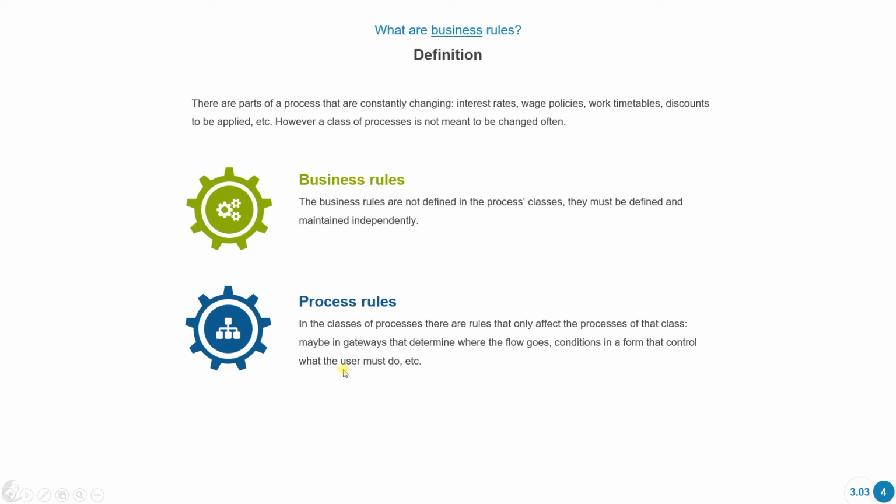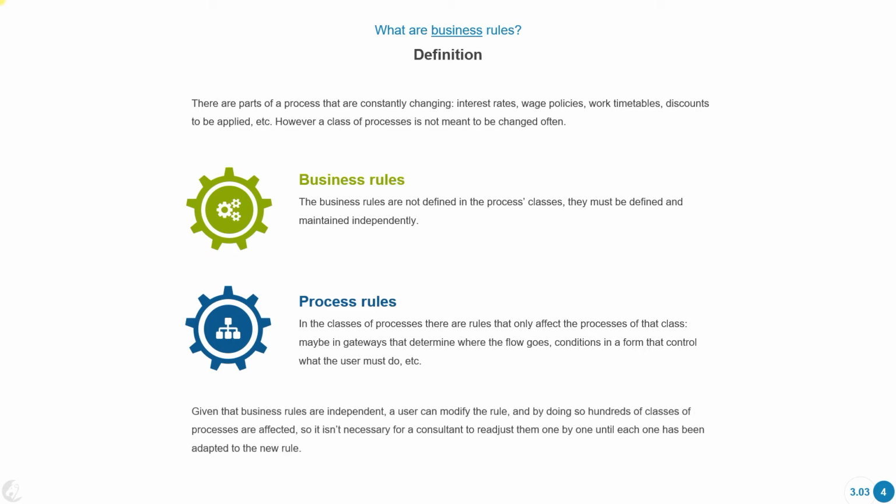These are a different type of rule. We're not really going to talk about them much throughout this presentation, but process rules are rules that have been defined inside of the class of process. For example, a gateway. You say, well, when the language is English, go through the right outlet. When it's Spanish, go through the left outlet. That would be a process rule. This is something that's defined within the logic of a process, and obviously when you change it, you have to change the configuration of the class of process. So that's the main difference between business rules and process rules.